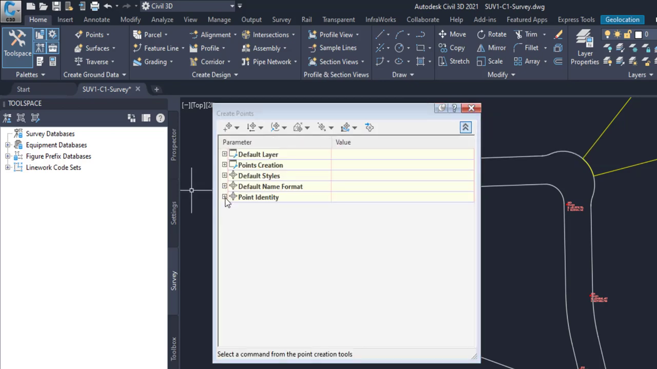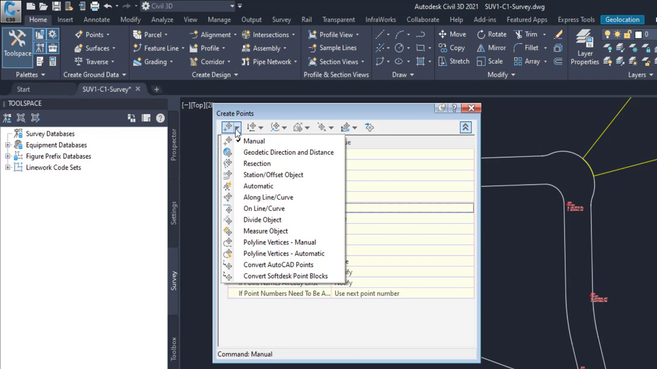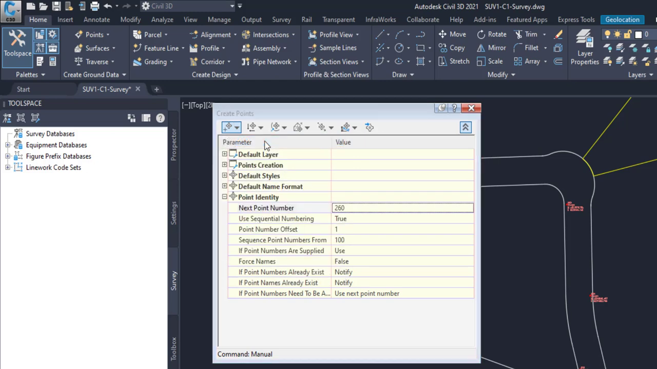We're going to go down to the point identity, and we're going to set that for the next point to be 260. So we're going to click in point identity to expand it, and then in next point number we're going to enter 260. Once we've done that, we're going to go up to the top where we choose our options for creating points, and we're going to choose to create our point manually. So I'm going to click Manual, and now I'm going to enter some coordinates.